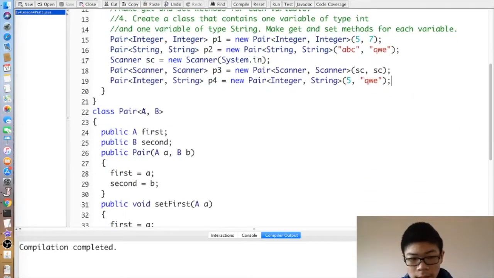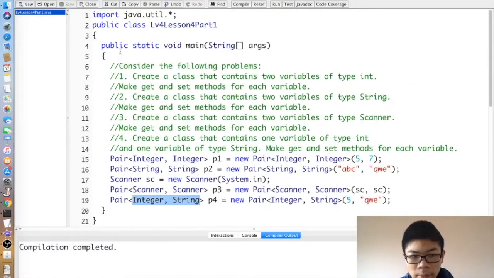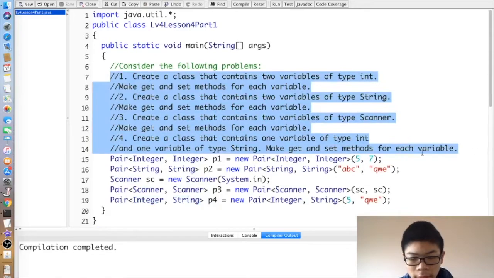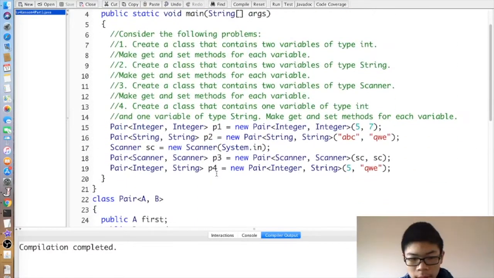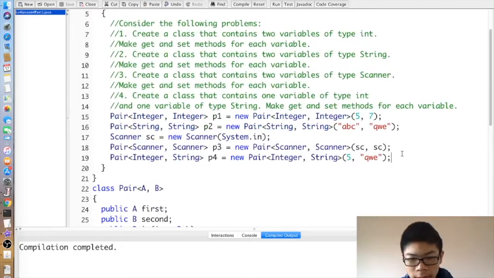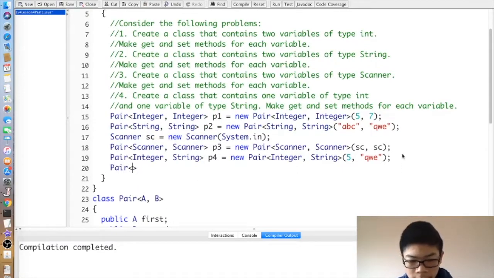Our ability to accept type parameters, which are not fixed during the compilation and can be replaced with anything during the runtime when we create objects of these, allow us to combine these 4 problems into one and only need one class to do all 4 of them. And in fact, much more than 4. Like we can make pair of double comma scanner, and so on.